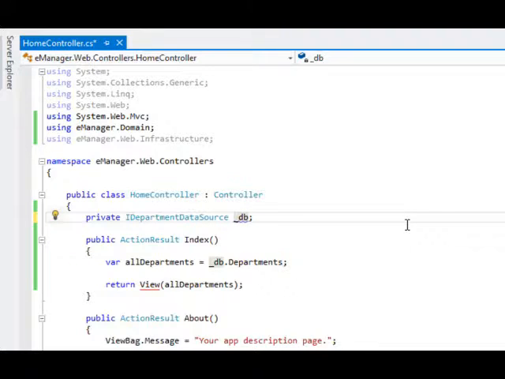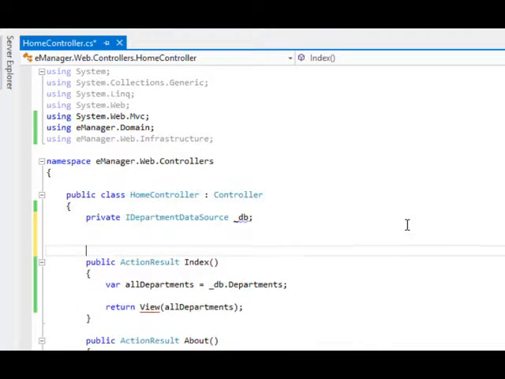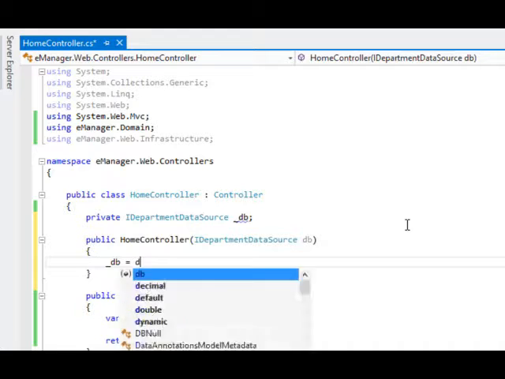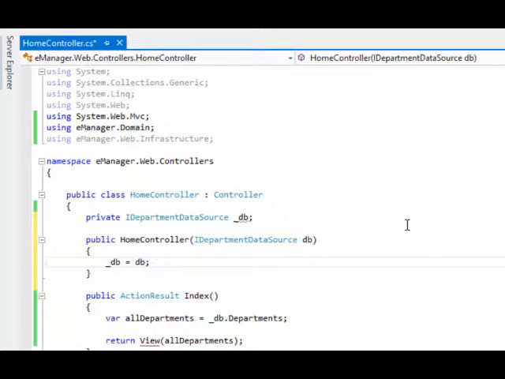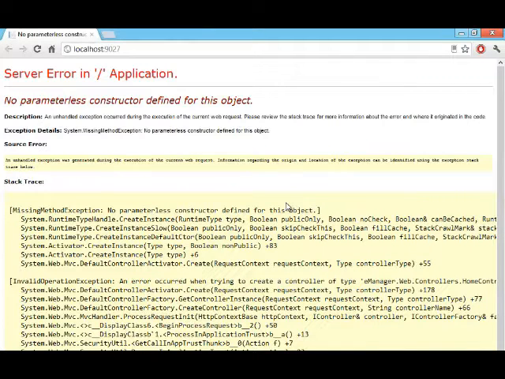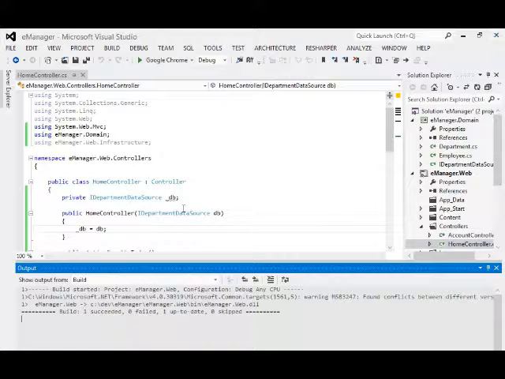If I truly just want the home controller to only know about IDepartmentDataSource, then I would remove that hard-coded dependency and define a constructor where I say, if you're going to create me, what you need to do is pass in the IDepartmentDataSource that you want me to use, and I'll assign that to a private field. Now my home controller knows nothing about DepartmentDbs. The one hitch to this is if I hit Control F5 to build and run this application, the MVC runtime doesn't know how to create a controller that doesn't have a default constructor. A default constructor is a constructor that doesn't have any parameters. It's parameterless. That, fortunately, is a very easy problem to fix.